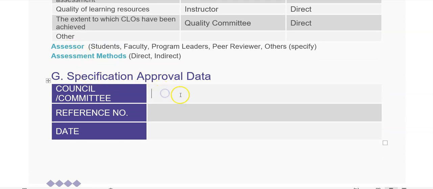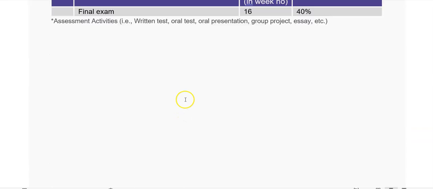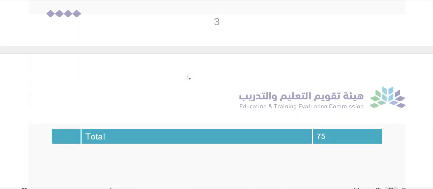Specifications approval, the council meeting, department council, reference number 12, date 3/2/3. So we filled with you the new course specifications from the NCAAA 2022.